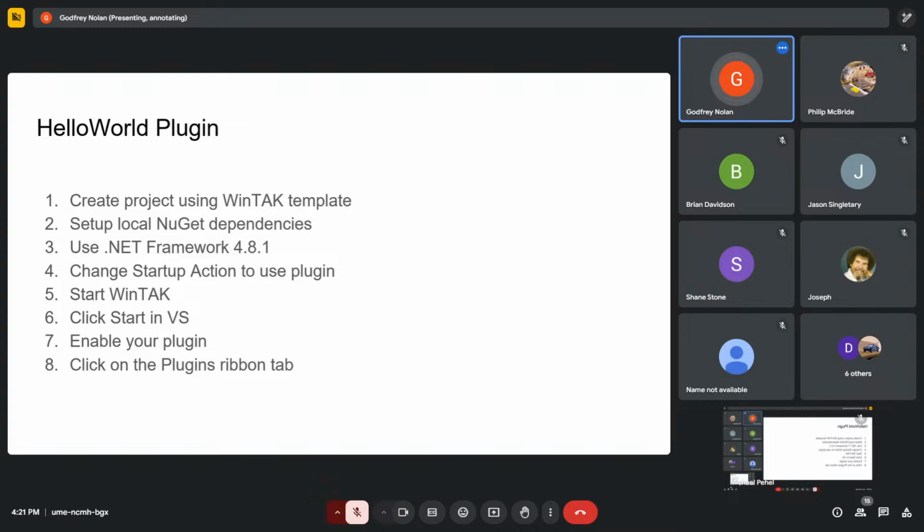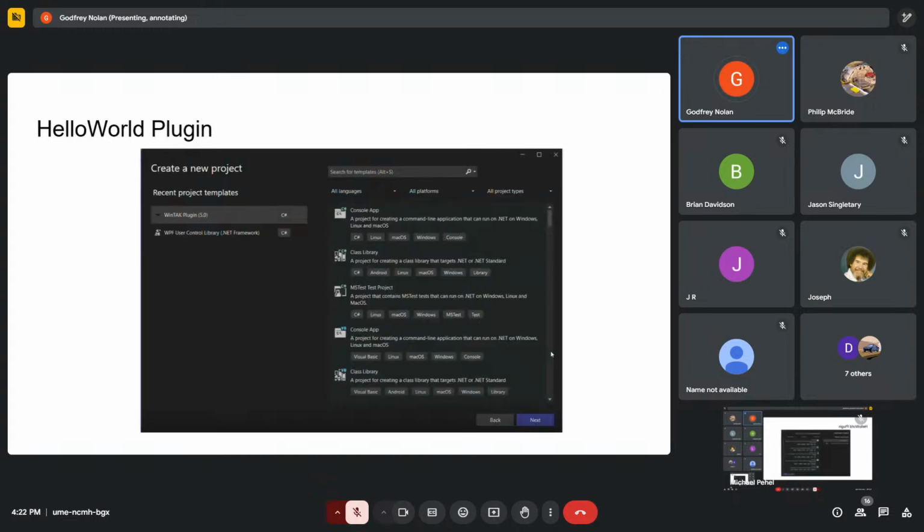So we start WinTAK, click start in Visual Studio. And this is nothing to do with Visual Studio Code, by the way. This is Visual Studio old school. Enable your plugin, and then click on the plugins in the ribbon tab. Sounds pretty straightforward. All right, so open Visual Studio 2022. We're going to create a new project.